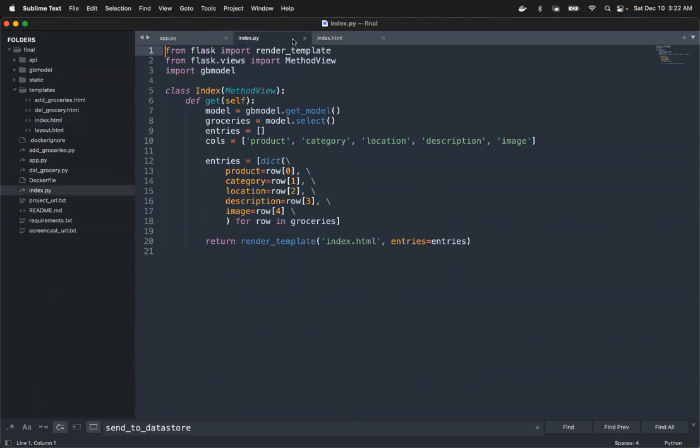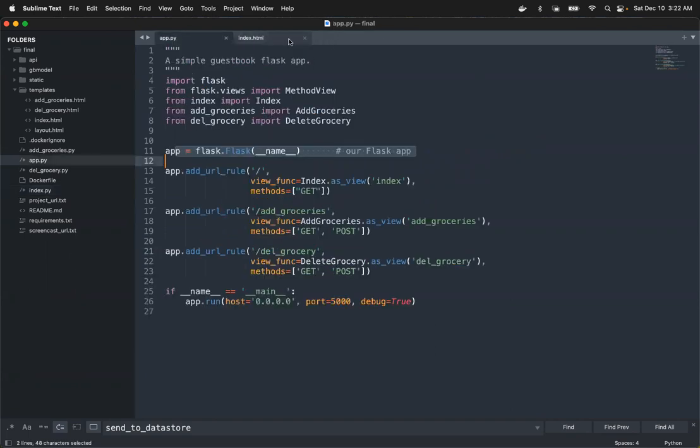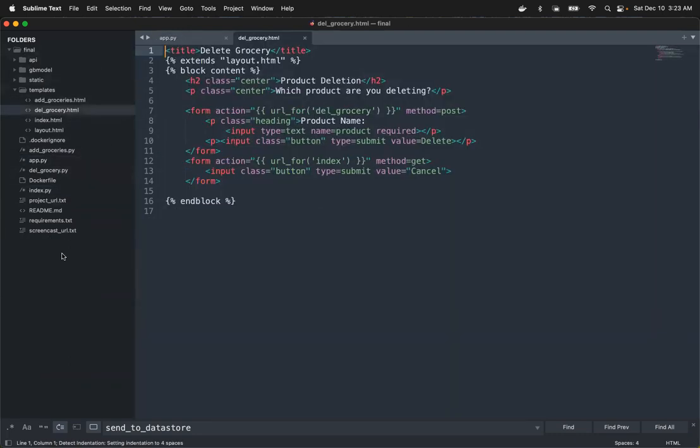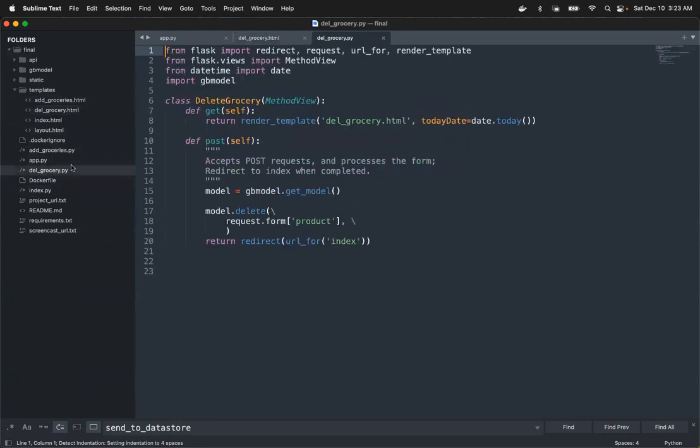And then the equivalent in Python, not much code on this side, just making sure that we can talk to our model, select it so that we can show all of the entries and process those entries. We've got really similar things going on in add groceries and delete groceries. Let's take a look at delete first because it's a little bit simpler.